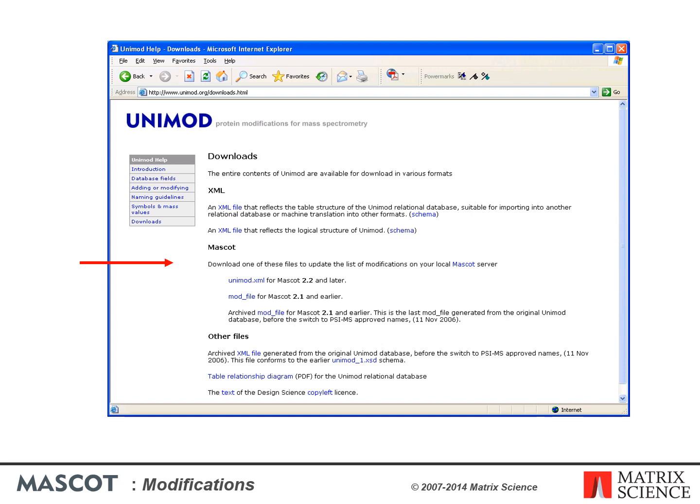If you go to the help page, there is a link to download the contents of Unimod as a Mascot modifications file. This is the easiest way to keep the modifications list on an in-house Mascot server up to date.